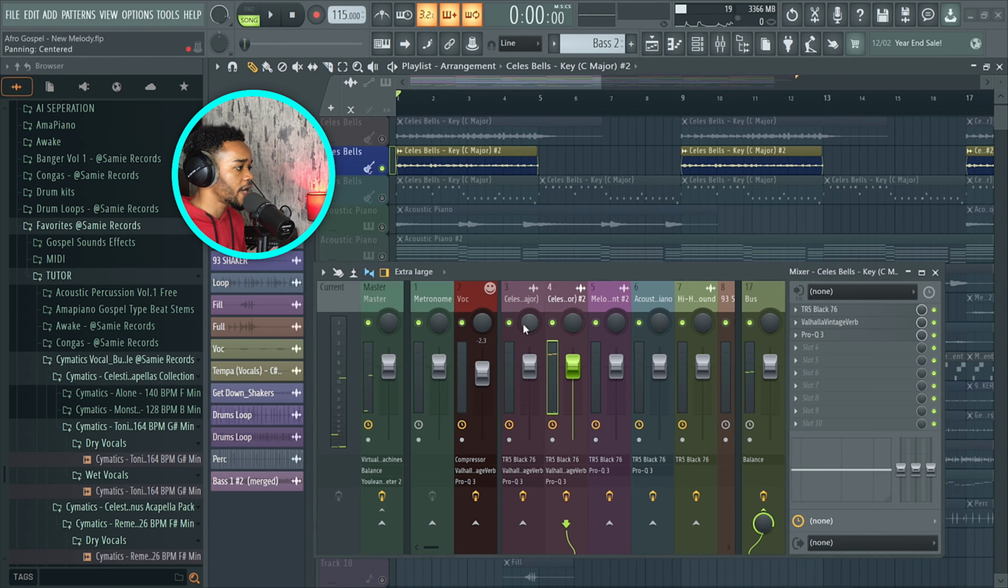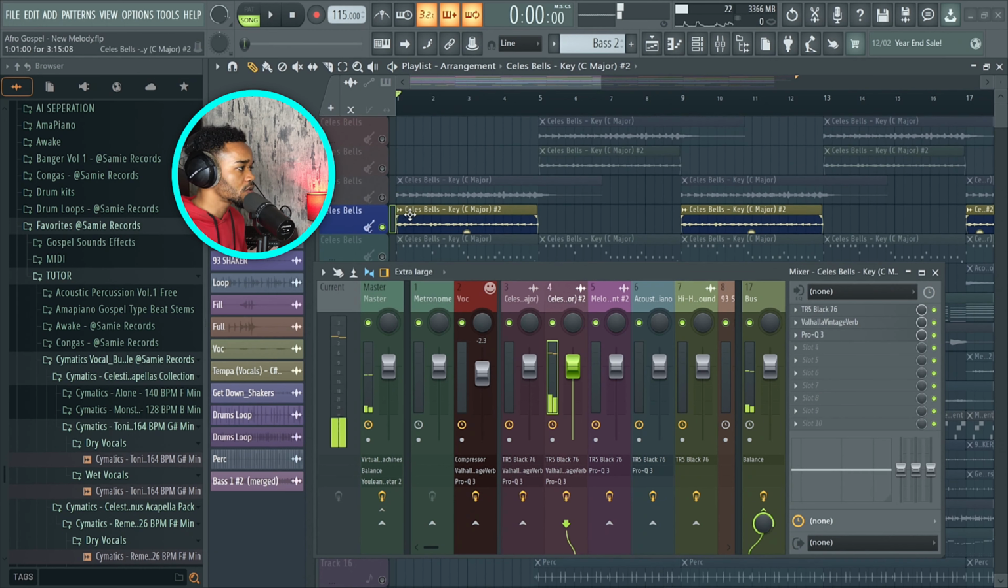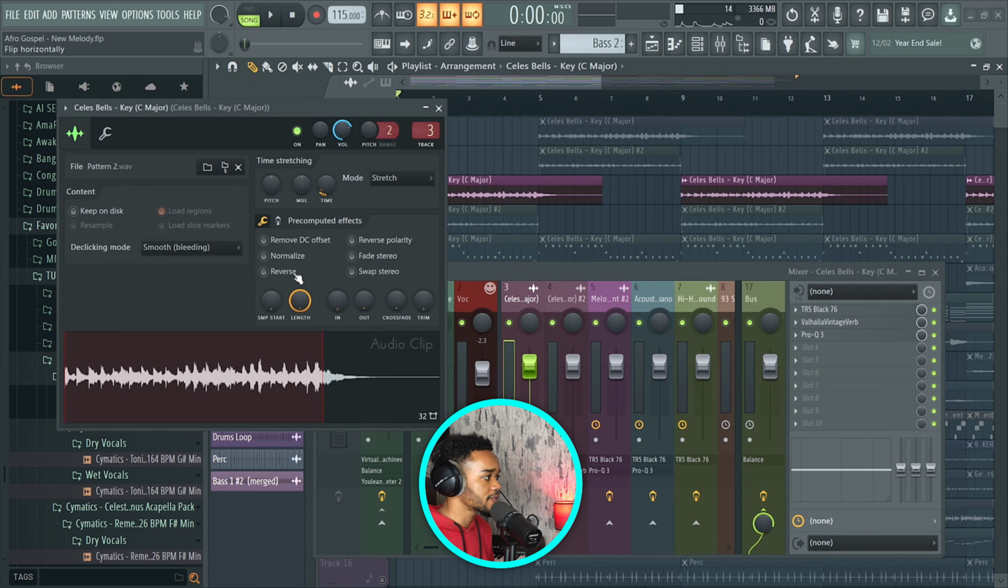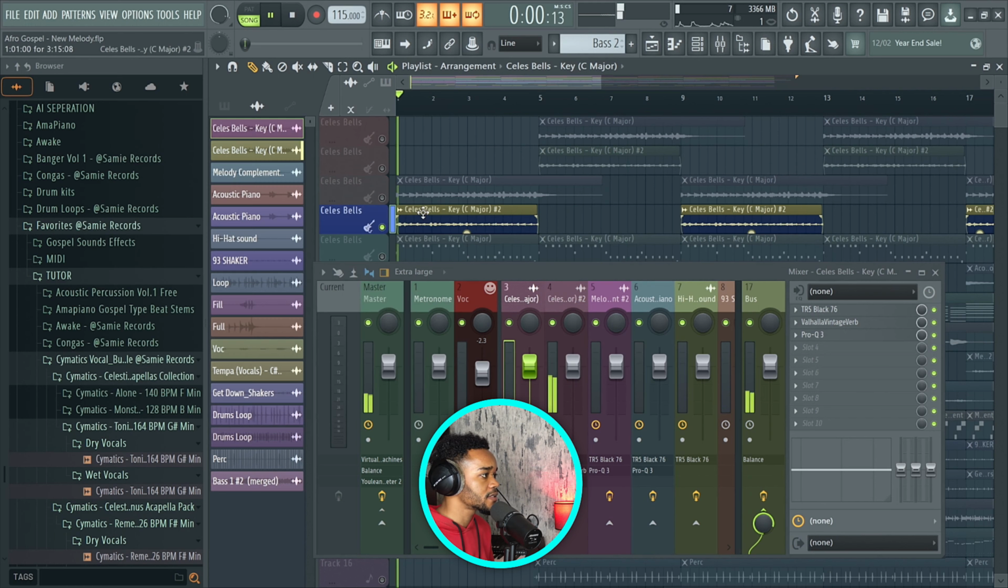That's number 4. I did the same thing, but what I did in this aspect is just to reverse it. The same melody, all right? When you double click, you click on reverse, all right? So if you click on this guy, you're going to have something like this. All right, so literally that's what I did in that aspect, just to reverse it.